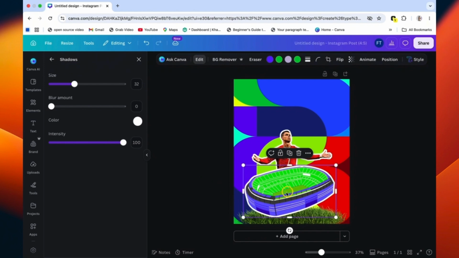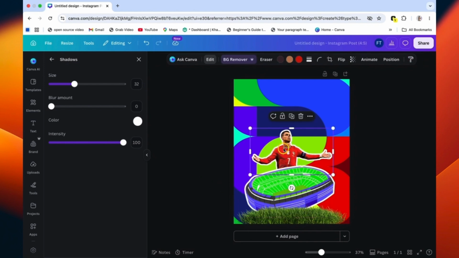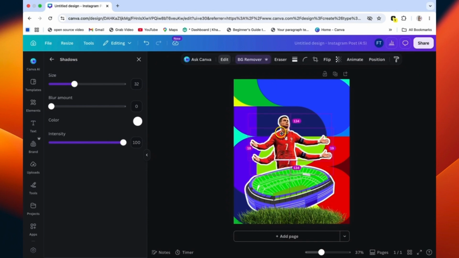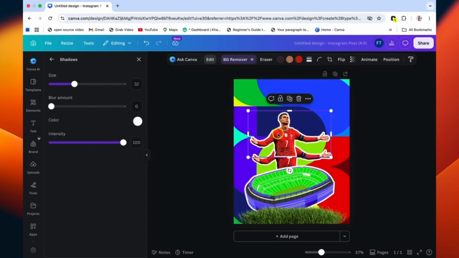Click Ctrl or Command left square bracket to send it behind the grass. Then send the player as well behind the stadium. Here's a quick trick to apply all the adjustments of one image to the other. Hold Alt, click and drag the image with the effects to duplicate it.